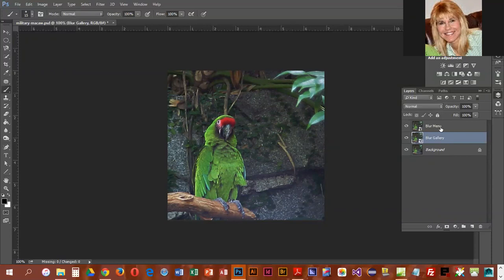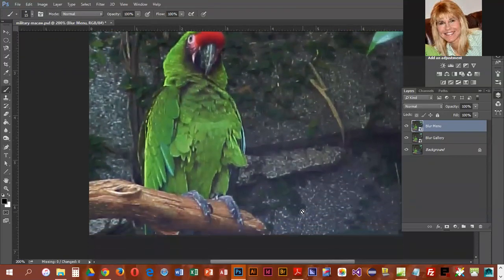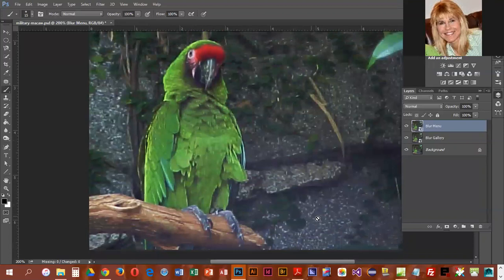Now we're going to start with blur menu commands. So you're going to select that layer, and we are going to select the bird. And then we're going to give a command to inverse the selection so the background will be selected. Now I'm going to zoom in just a little bit because it's a little easier for me to see the bird. And I'm going to use the quick selection tool.